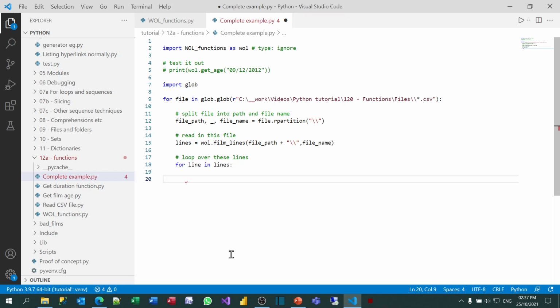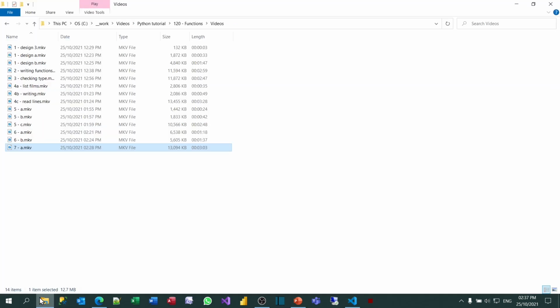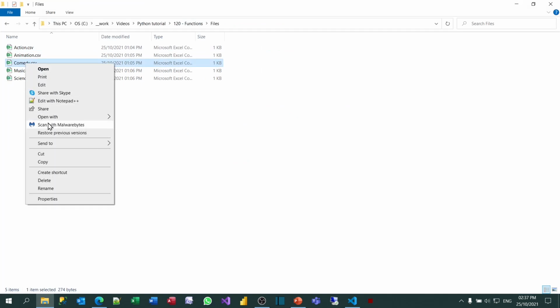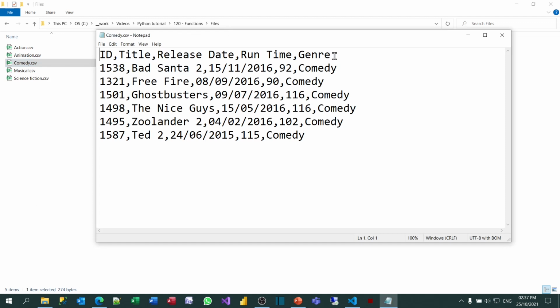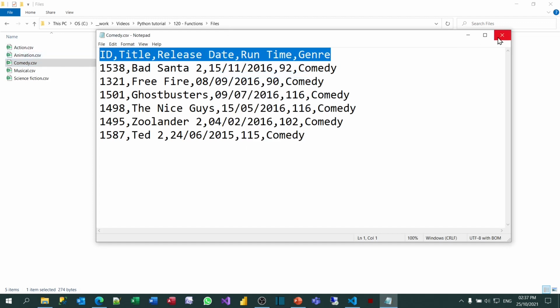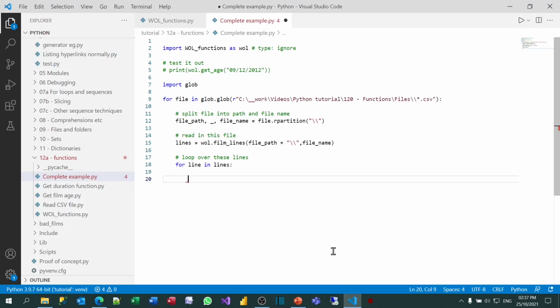At this point I could do with just reminding myself of what the bits of information are. So let's quickly go and have a look. If I go to any one of these files, I'll right click and choose to open it in Notepad. And you can see that the headings are ID, title, release date, runtime, and genre. So I'll just copy that in and paste it as a reminder at the top of my comments.